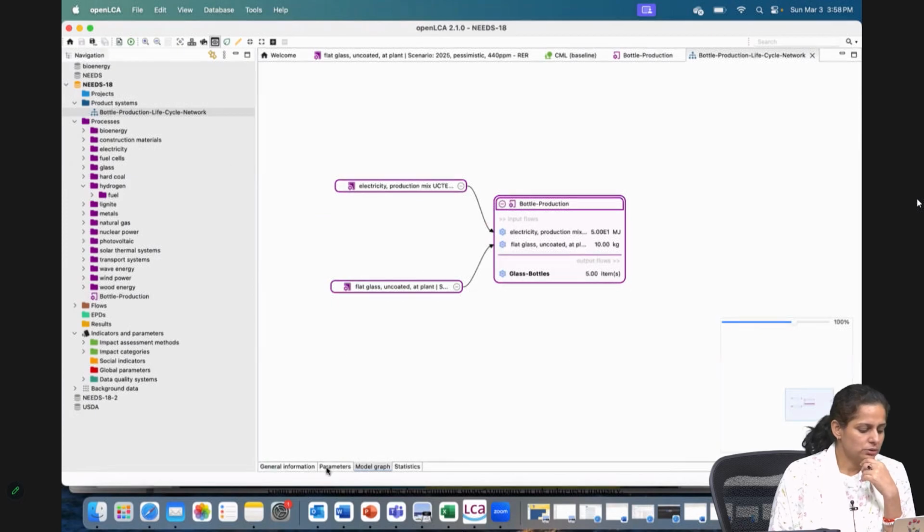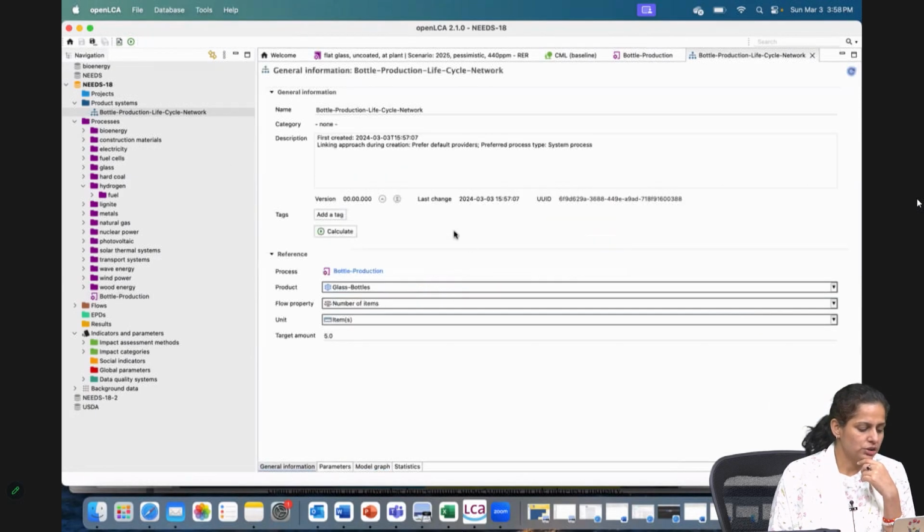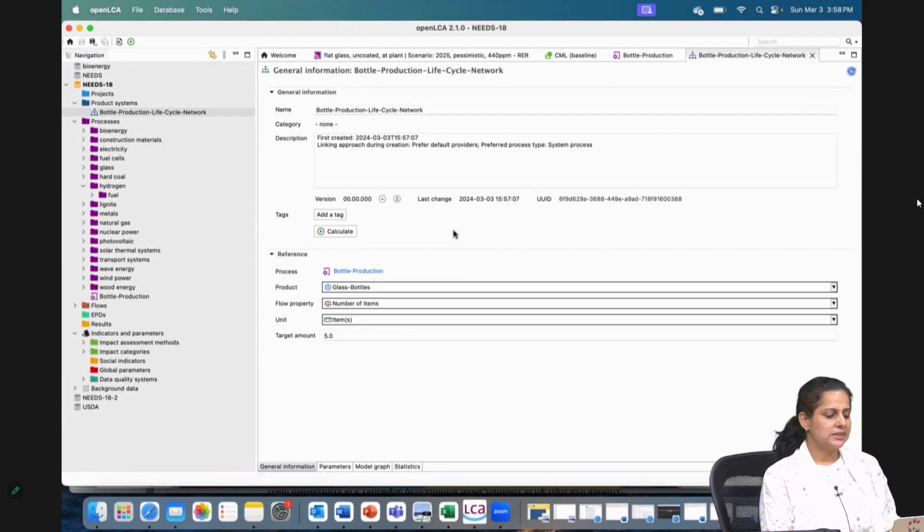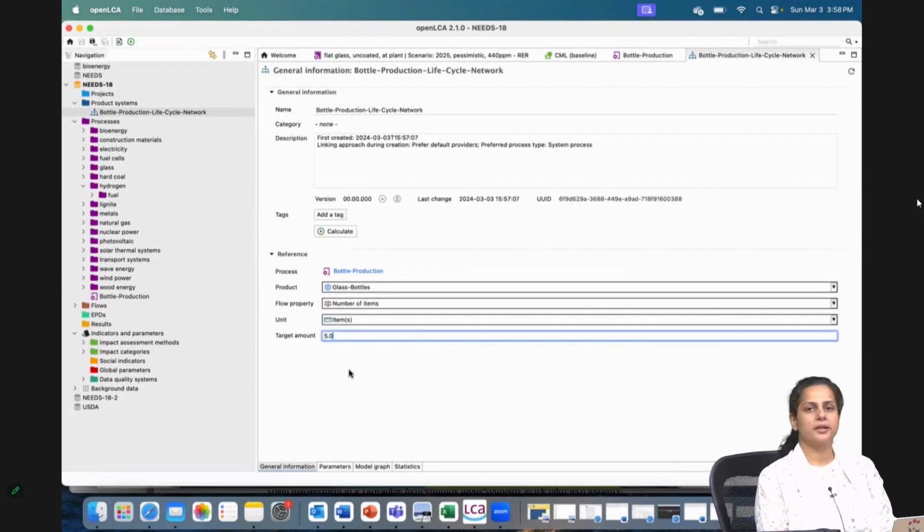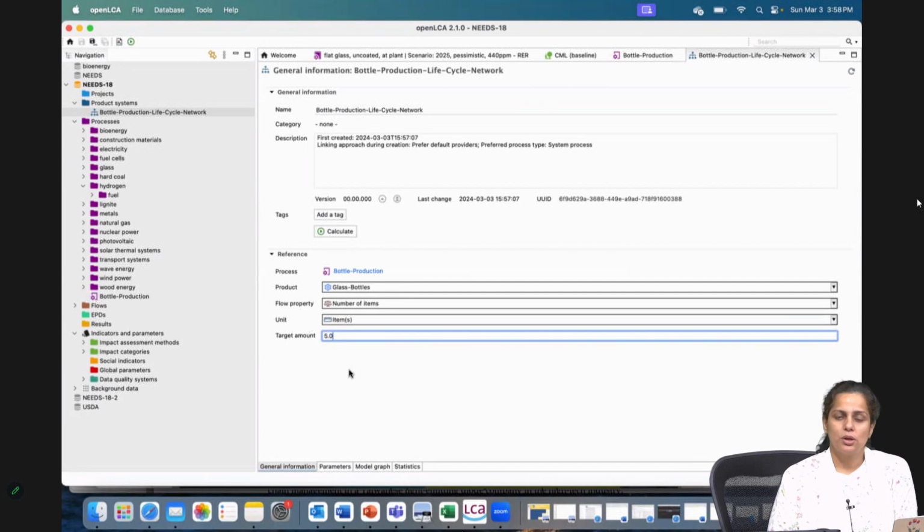So now let's see how to do calculation. When you go to the general information tab, you can see that you can tell the target amount. So remember, in our goal and scope, we also set the functional unit or the target or how much impact. So let's say I want to study the impact of making 20 bottles.